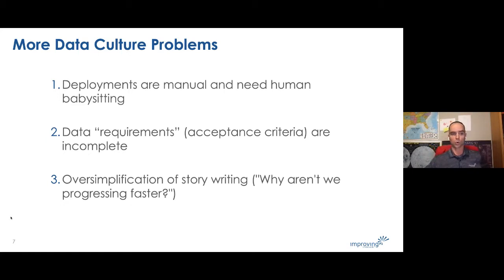Oftentimes, requirements are missing or incomplete. Now, this might not sound like a testing problem, but when it comes to test-driven development and automated testing, requirements are the first thing where we can actually get those tests from. They define what we need from the data, what is expected of the data in the different data situations. And I'll go through some data situations later.